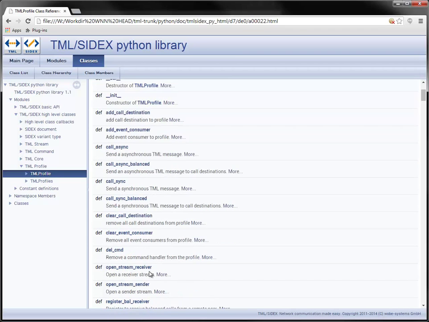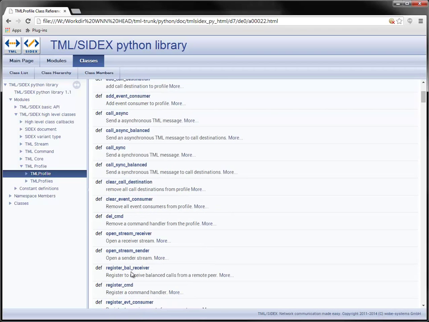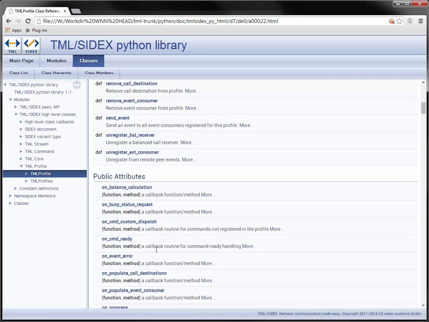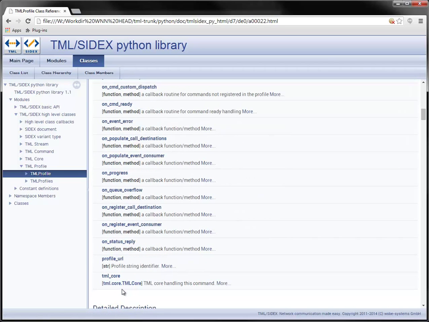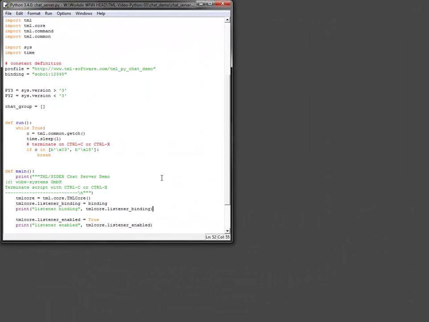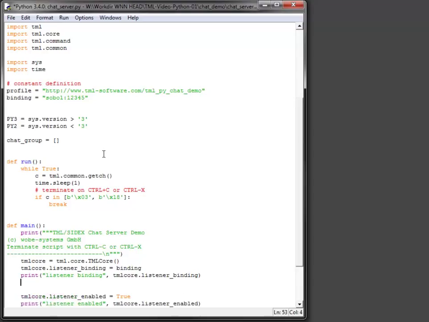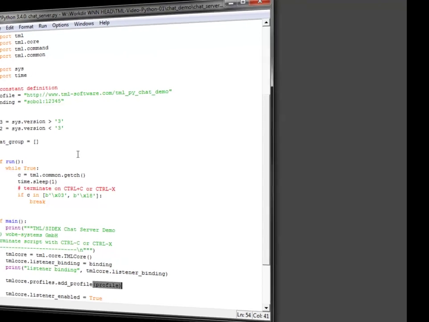The profile provides all methods and functions to send and receive commands, events and streams. Callback functions can be assigned to handle profile-related events. The profile needs a unique string to identify the interface. To create such a string, I'm using my URL and extend it for my application. To add a profile, I call the addProfile method of the TML core profiles property.